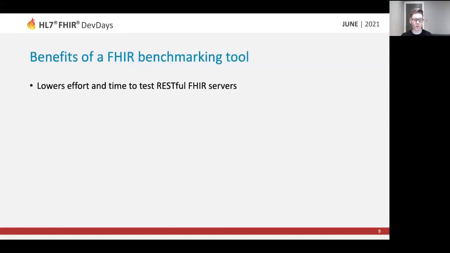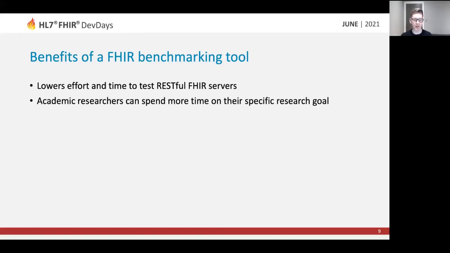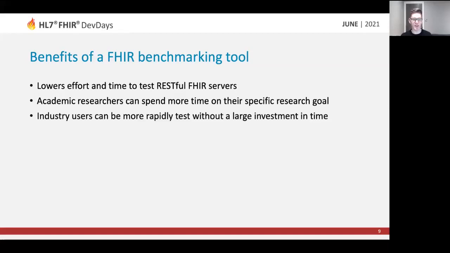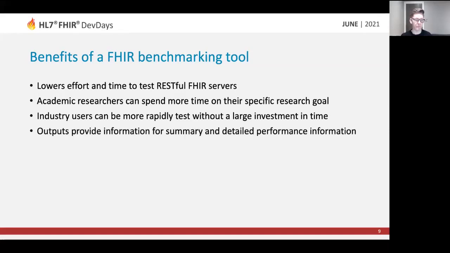And then to wrap up, what are the benefits of the FHIR benchmarking tool? Well, it lowers the effort and the time to test RESTful FHIR servers. For academic researchers, they're going to be able to spend more time on their specific research goal rather than messing about with the performance benchmarking side of things. And in industry, it allows just rapidly testing without a large investment in time. And of course, you generate these outputs and you can use the summary outputs for a snapshot of performance, or the detailed for really delving into why or find out more about the performance characteristics of your system.